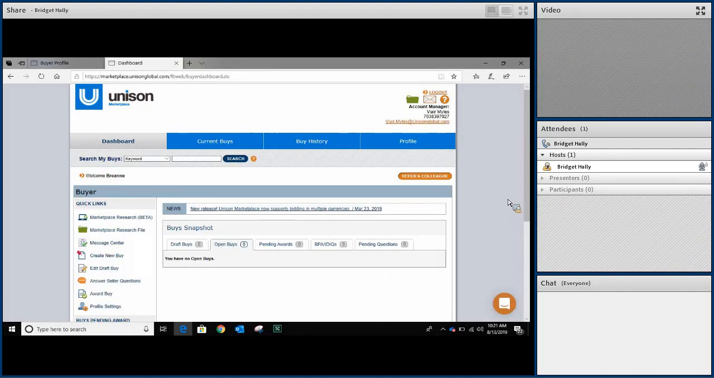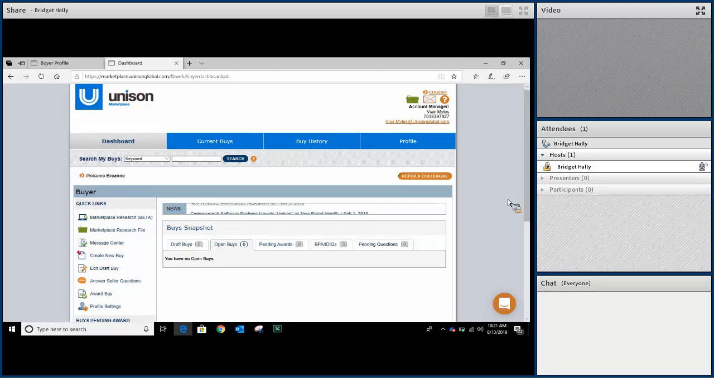Hello, today we are going to go over how to post a buy using the modified view. So once you log into Unison with your username and password, this is what you are going to see. This is your main view, Unison dashboard.